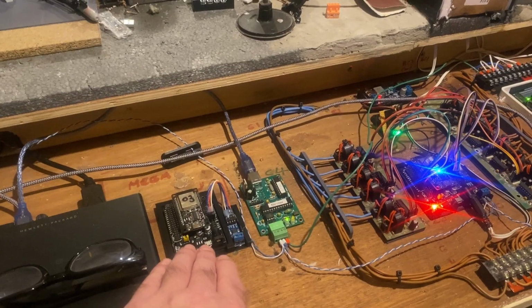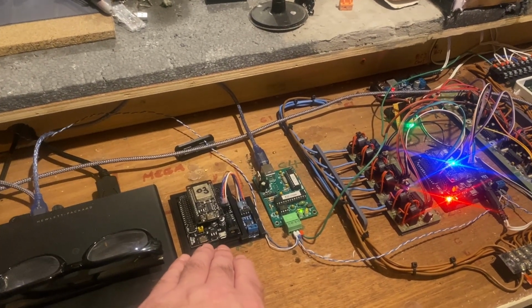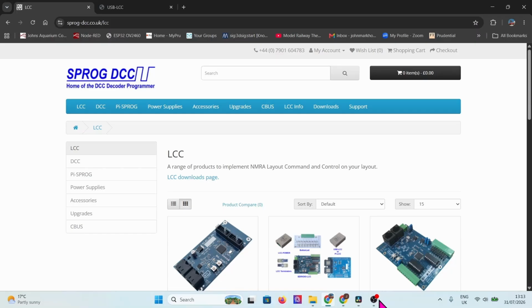I don't think that's such a big issue myself, but we're trying to see if we can get around that problem. So when it comes to the commercial products, the first one I'm going to look at is the SPROG DCC offering, and they have here a website which you can use. Obviously MERG members can apply for a discount of 20.